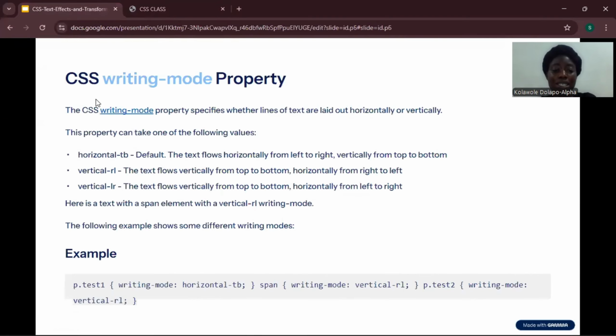The next part is the CSS writing mode property. The CSS writing mode property specifies whether the lines of text are laid out horizontally or vertically. This property can take one of the following values. We have horizontal-tb, which is default. The text flows horizontally from left to right, vertically from top to bottom.